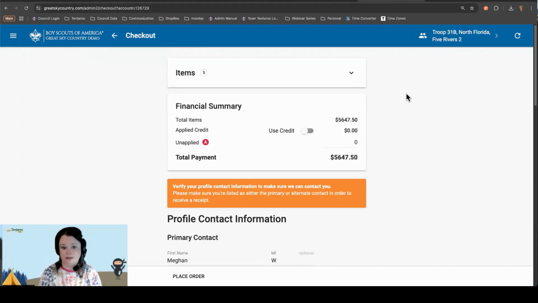The Tentaroo shopping cart is a universal cart that can be used to register for any number of events, purchase products, sign up for classes, book facilities, and they can all go in the cart at the same time and be purchased with one transaction.